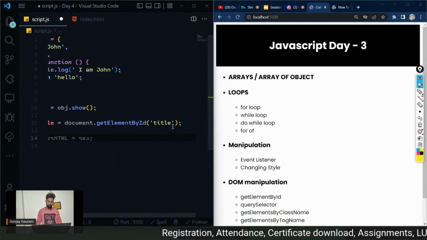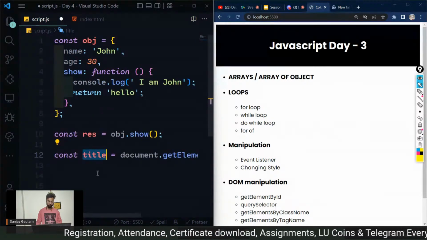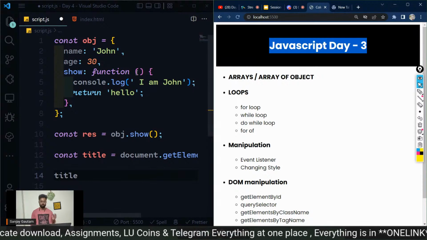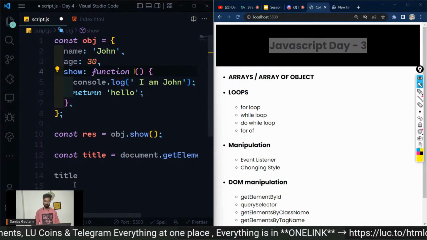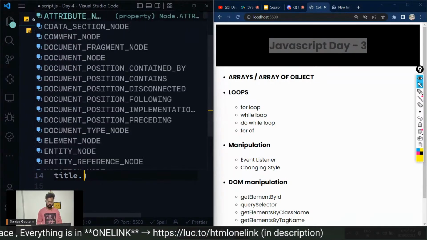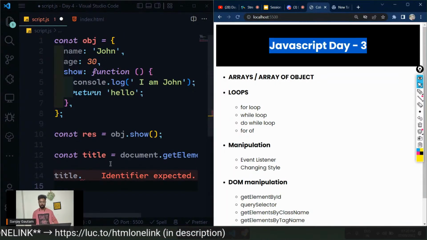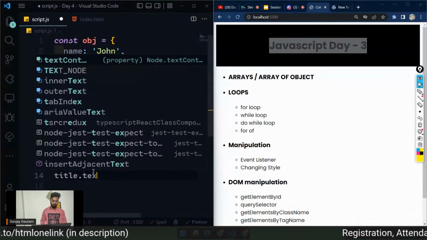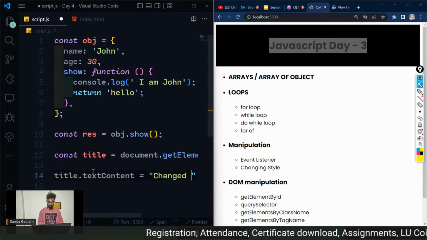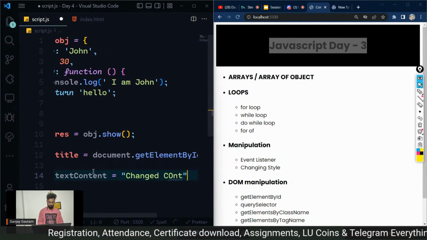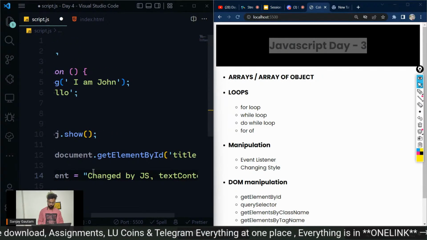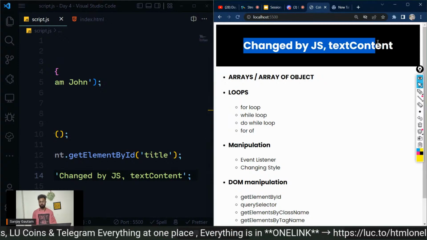So we have grabbed the element, and we have stored the element in a variable called title. Now, if you want to change the inner HTML, if you want to put HTML inside of this element, just do title.inner. Let me just change the text first. If you just want to change the text content inside of this element, just put title.textContent equals whatever you want to write here. So, changed content, changed by JS, comma, textContent. Okay, and if I give it a save, anything inside of it is just going to be changed.